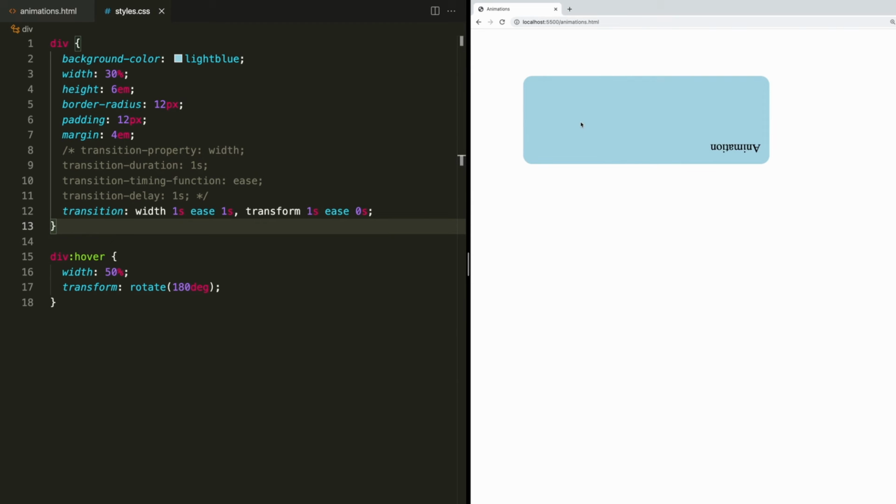And if I remove my mouse, we'll see it rotates back, and then it changes the width back because the rotation will always happen first because that is the one that has no delay on it. Now that is all there really is to CSS transitions.